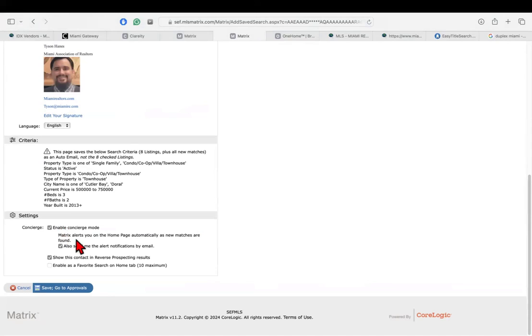All right, from there, this is super important. Matrix alerts you on the home page automatically as new matches are found. Make sure that you have this selected. You want to make sure that you receive an email as soon as these listings hit the MLS, so that you know that you have to approve or reject the property as it's listed in the MLS.